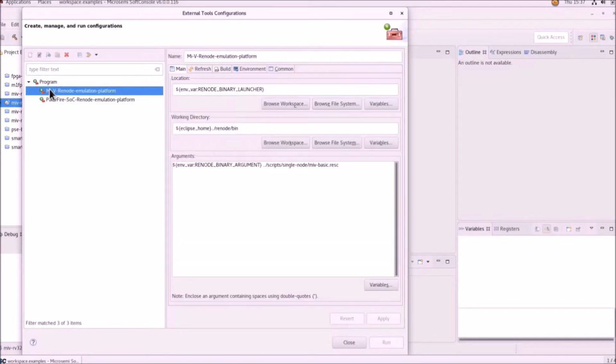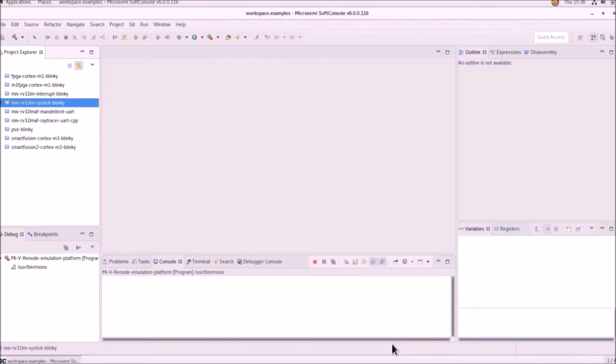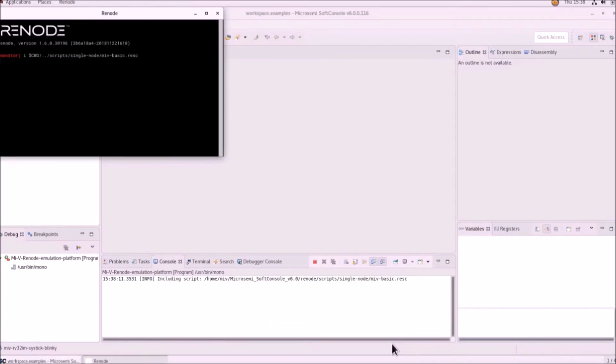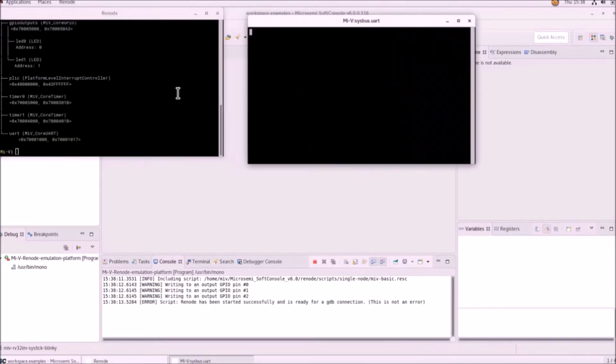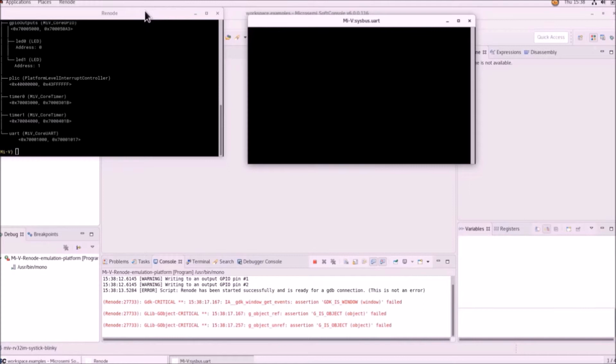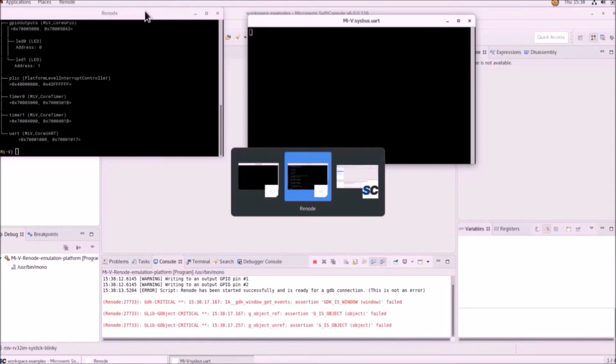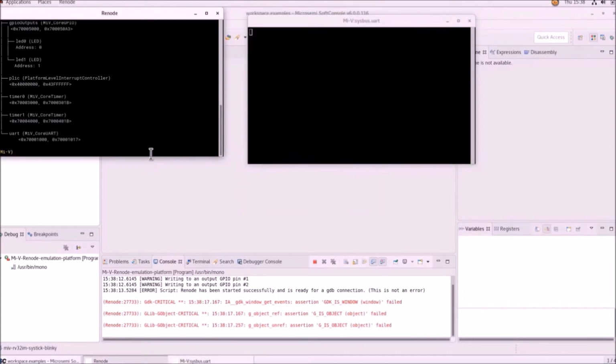external tool configurator. There are two included Renode platforms: the Mi5 Renode emulation platform and the PolarFire SoC Renode emulation platform, and they're both pre-configured to launch Renode for you. I'm going to just run the Mi5 emulation platform to test things. So now I can see Renode has launched and my UART analyzer is opened. But if I try to expand the size of the Renode window or select it, I get several errors coming up on my console.